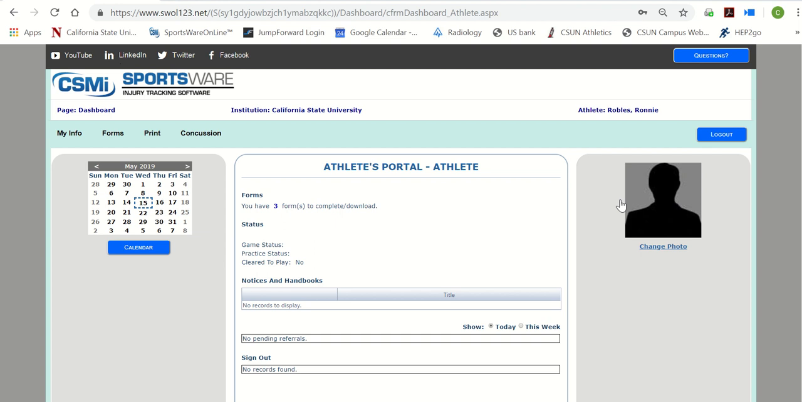The main page of your portal will look like this. The tabs at the top navigate the two sections that you will need to complete. At the center of the page, you can see how many forms are assigned to you and are still outstanding.